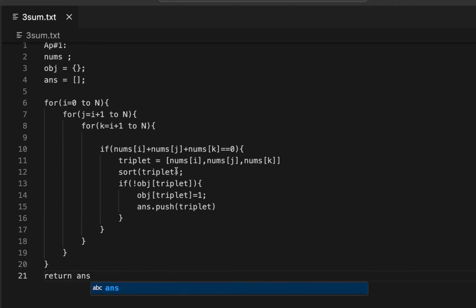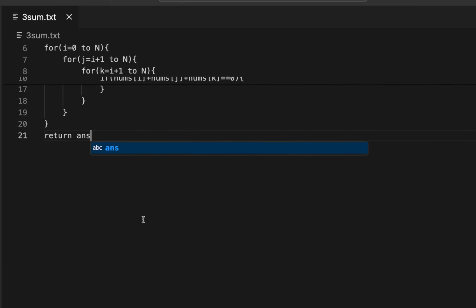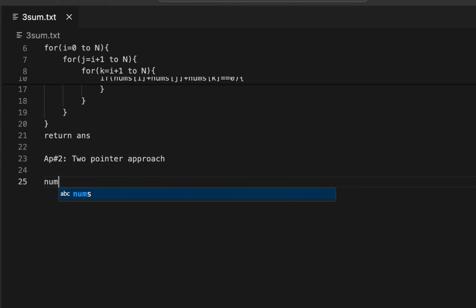But we have already discussed the time and space complexity of it. Now let's check out the next approach, approach 2. In approach 2, we sort the array because we need to apply the two-pointer approach. Approach 2 is dependent on the two-pointer approach. So I will simply say nums dot sort to sort the elements. You can use any method. In Java, there are different methods, like Arrays dot sort, you can apply that.